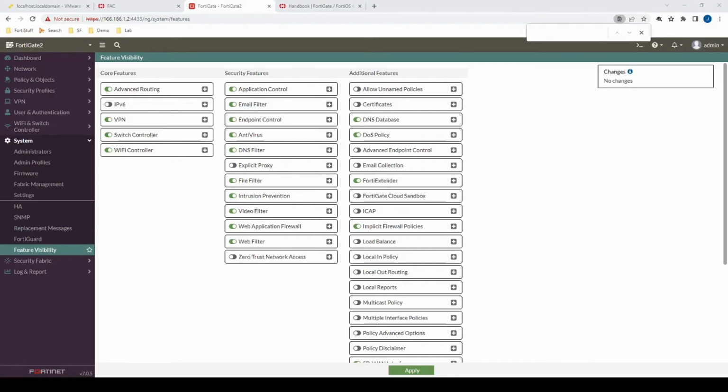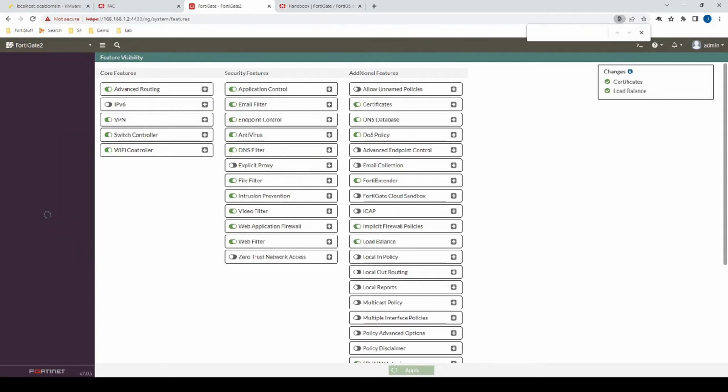Now, before we start configuring our SSL inbound deep inspection configuration, let's just take a quick look under System Feature Visibility. Let's make sure that we check certificates and load balance. Right now I'm testing on 7.0. If those are not checked, you will not actually be able to proceed with everything through the GUI. So let's check that and let's apply.